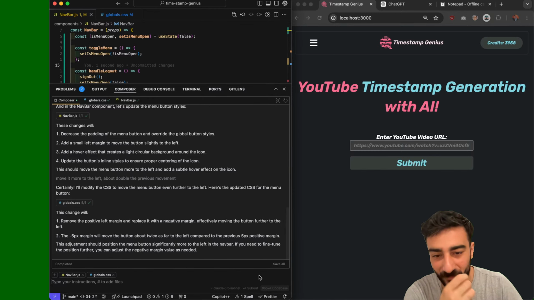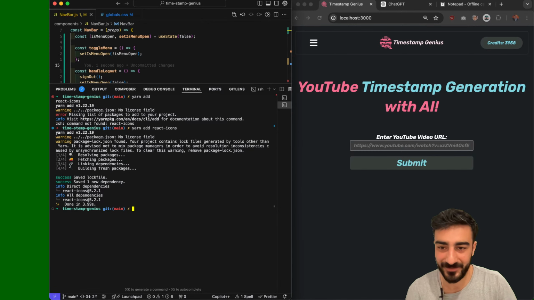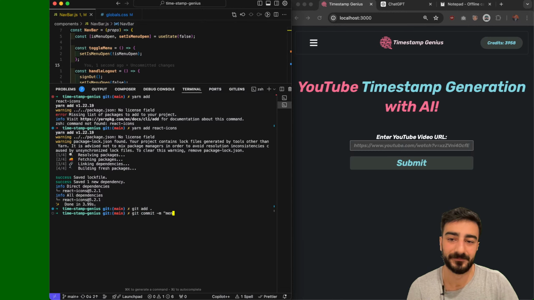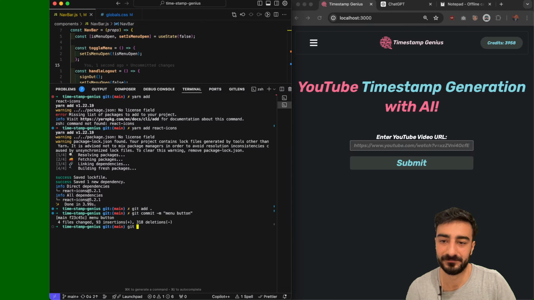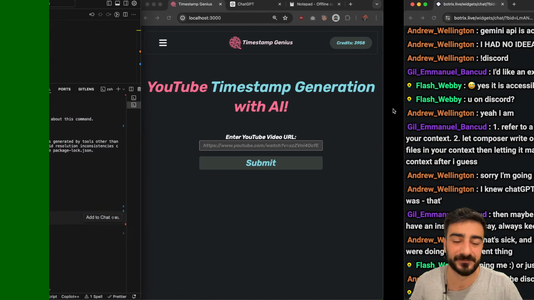Now, one more reason why I like Aider better is Aider has a commit command, whereas I don't think we got one here. But that's fine. We can just manually commit. Oh shit, I won't push yet.